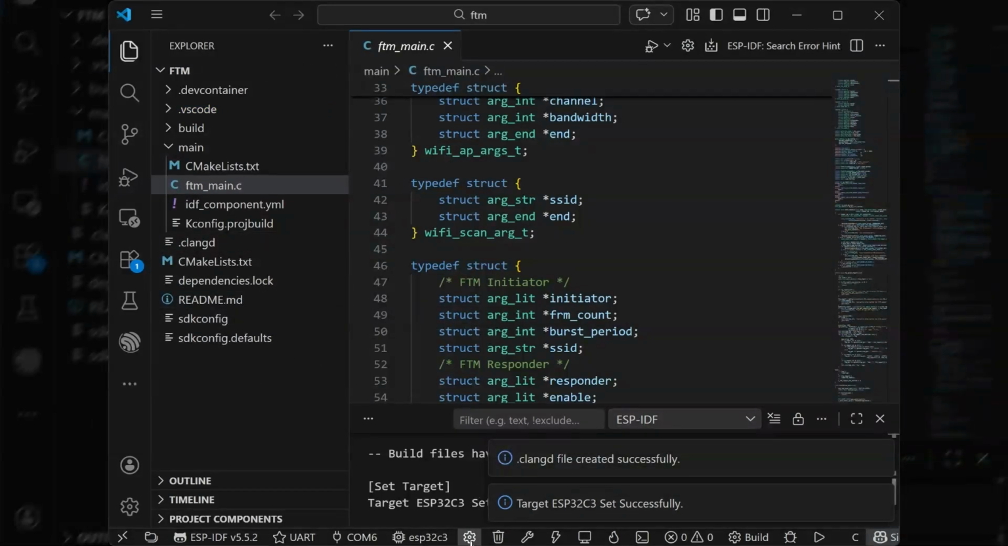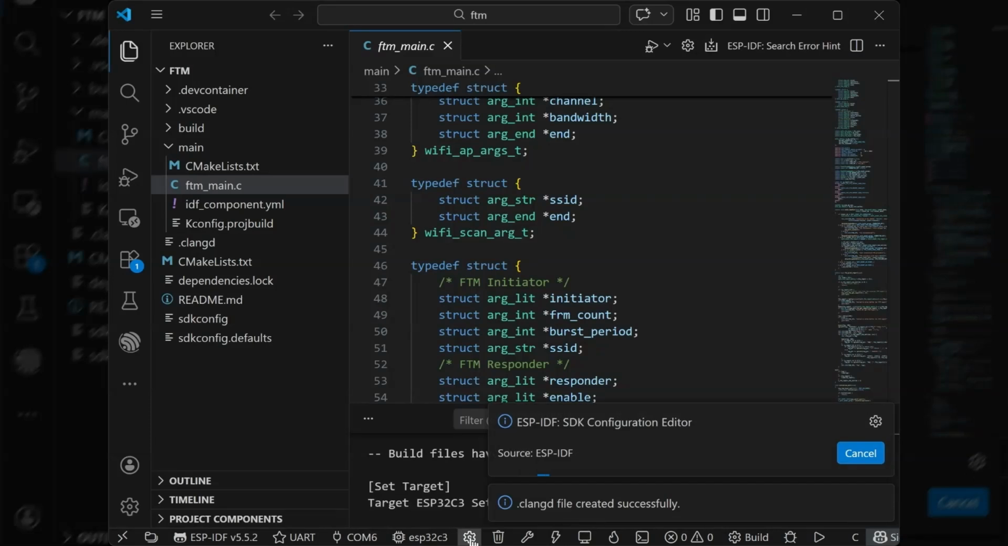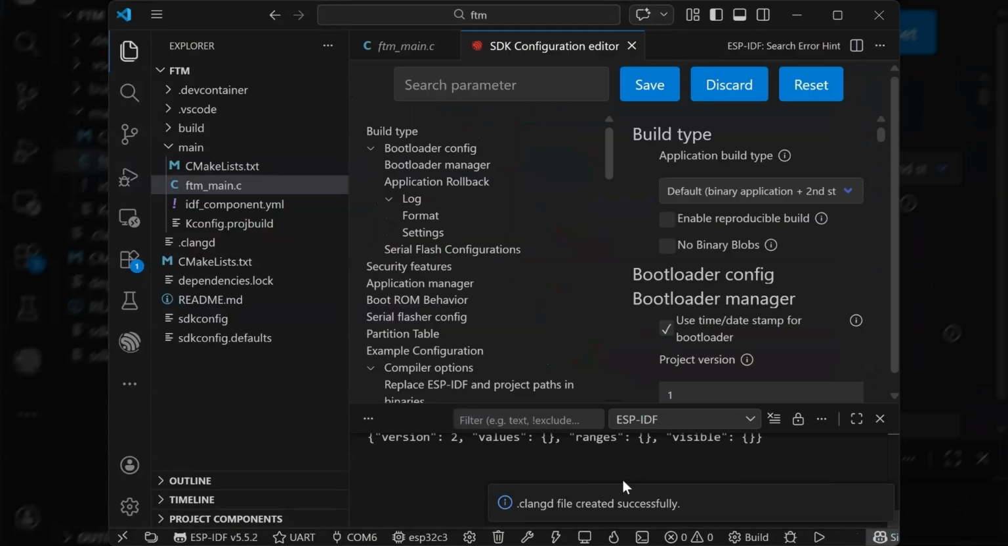Using that example, you can run one ESP32 as an initiator and another one as a responder. When they communicate, you can receive RTT measurement results with very fine timing values.